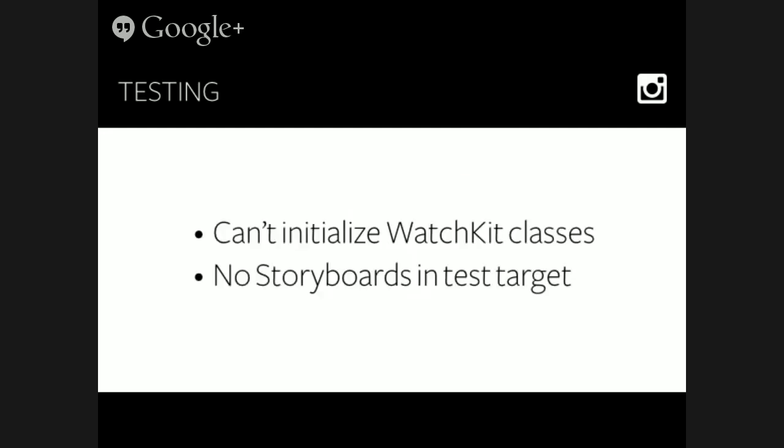So testing on watches is super difficult because you can't initialize WatchKit classes. You can't create a WatchKit interface button, label, whatever, because they need to be instantiated from a storyboard, and you can't create storyboards in your unit test, so it's kind of impossible to create these classes. So it's pretty tough. Basically, when you want to test for real, we're just going to have to wait until April 24th and test on real devices.